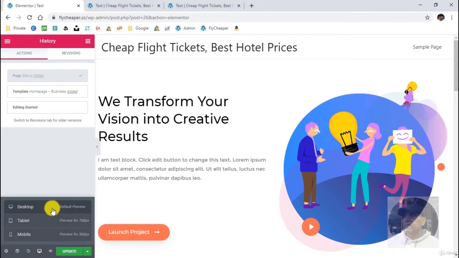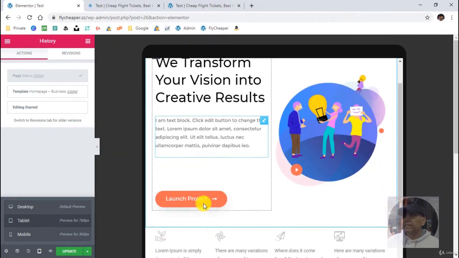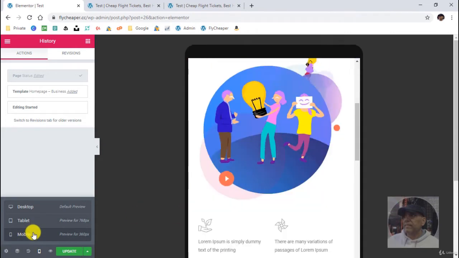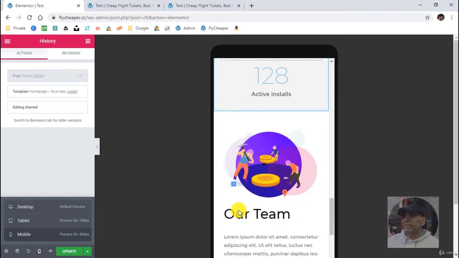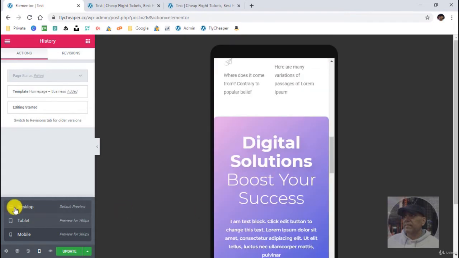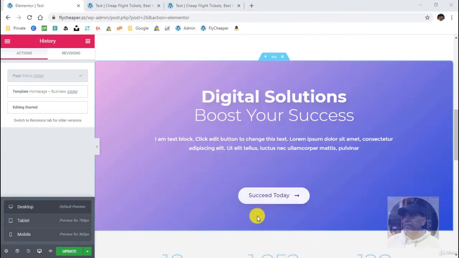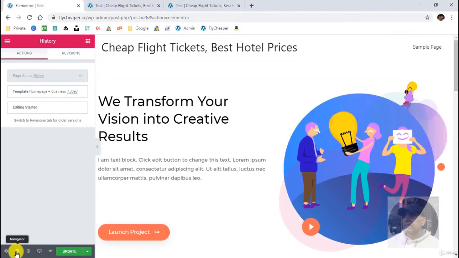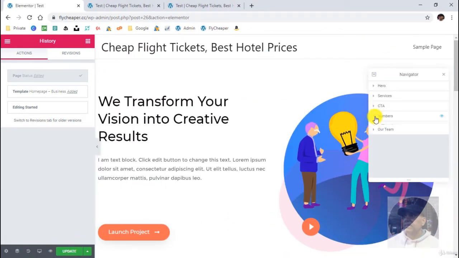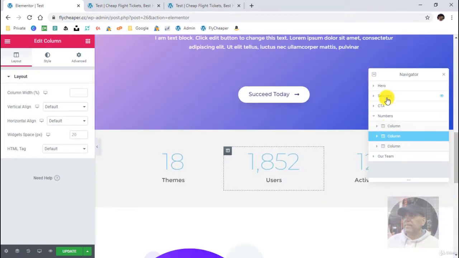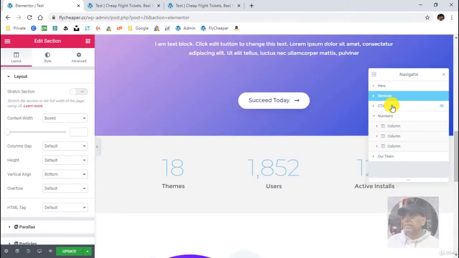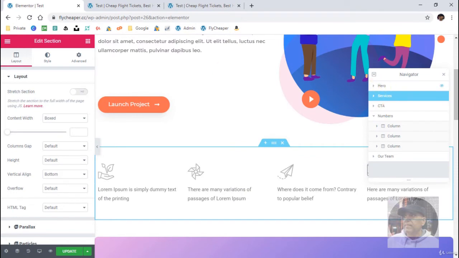The device icon here lets you view your content as it appears on mobile, tablet, and desktop devices. Click on the navigator icon where you can navigate through your page. This comes handy if you have many sections and you don't want to scroll up and down.